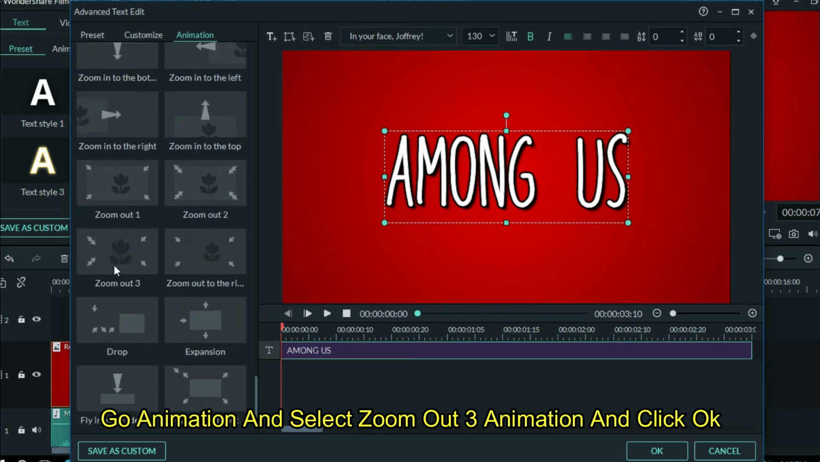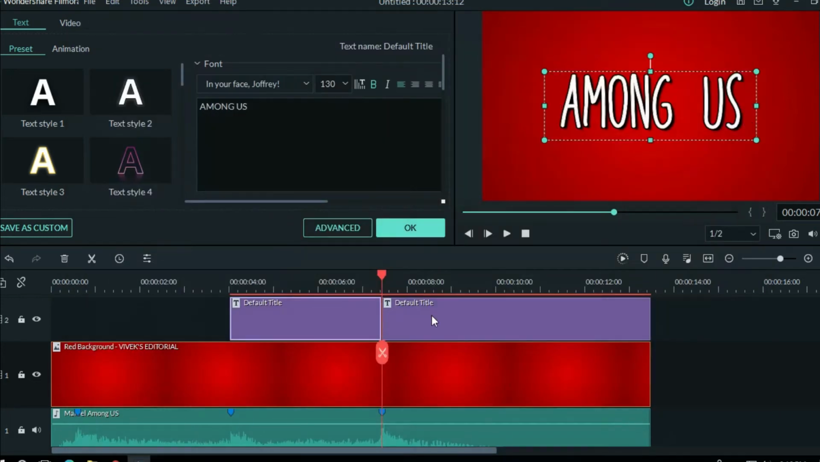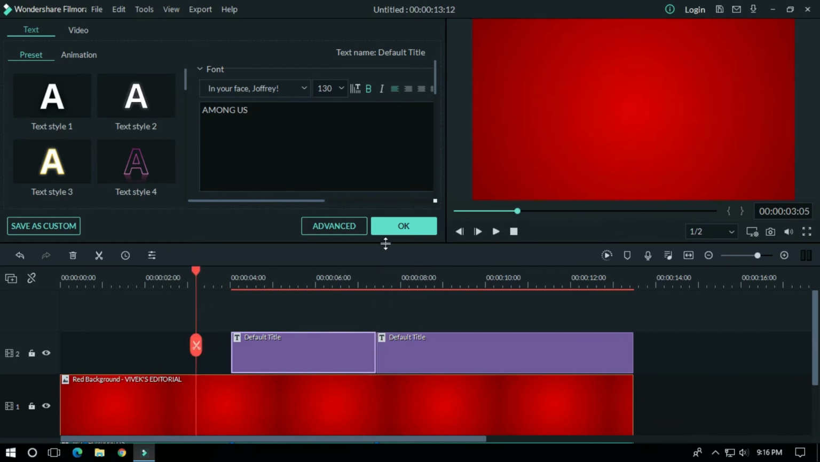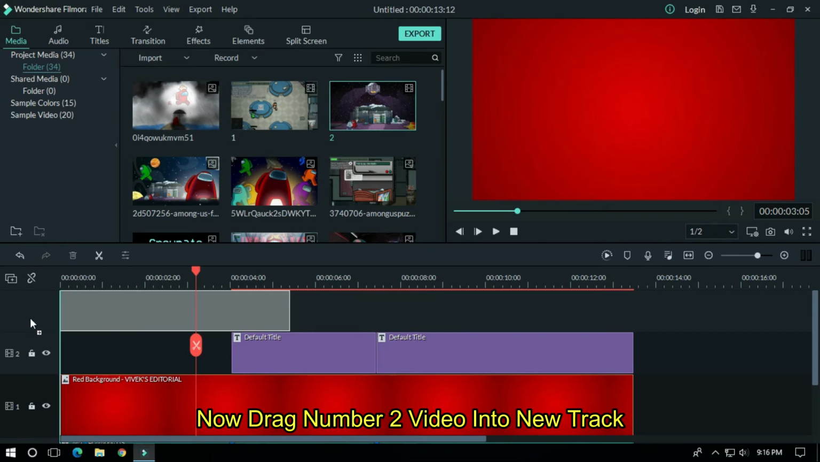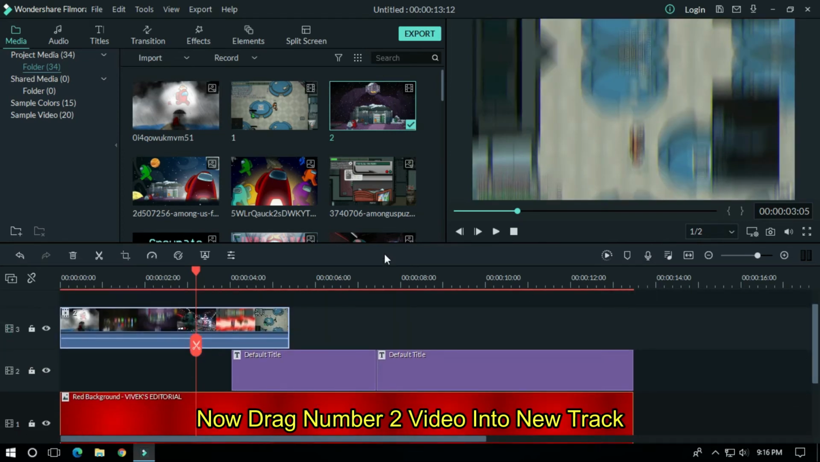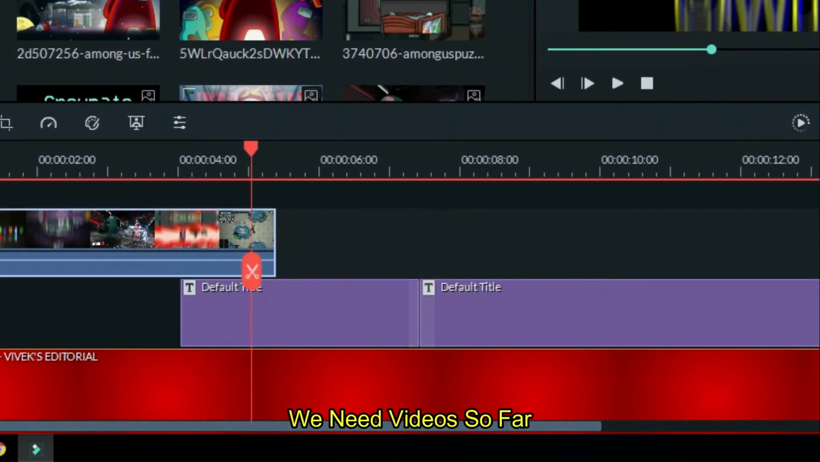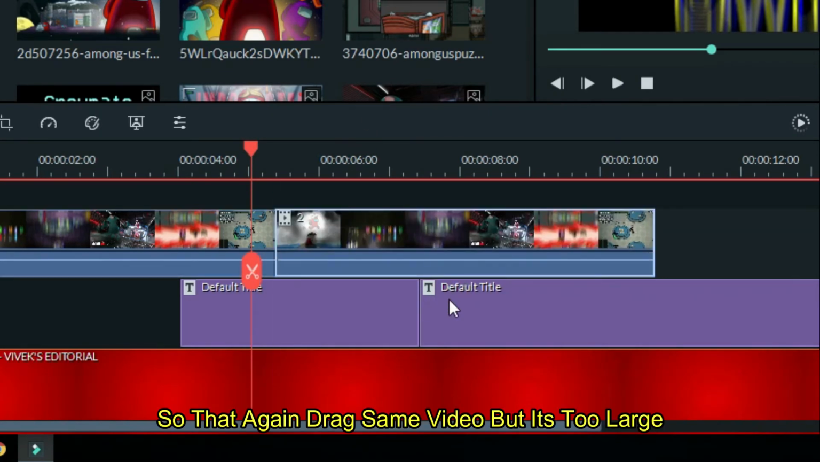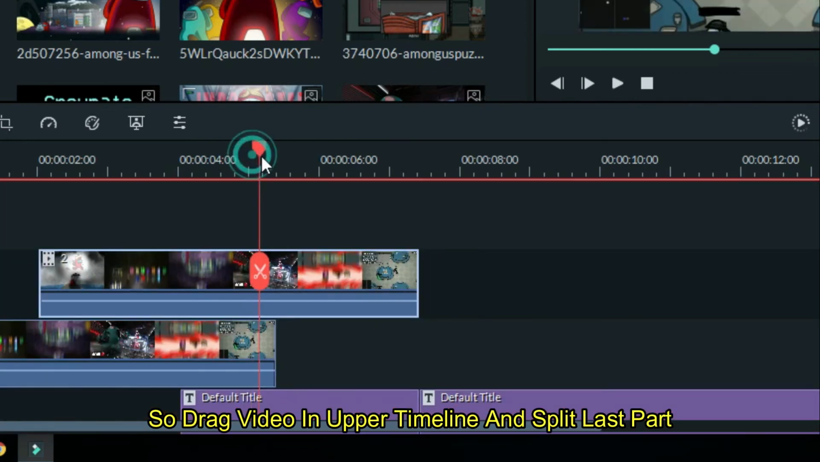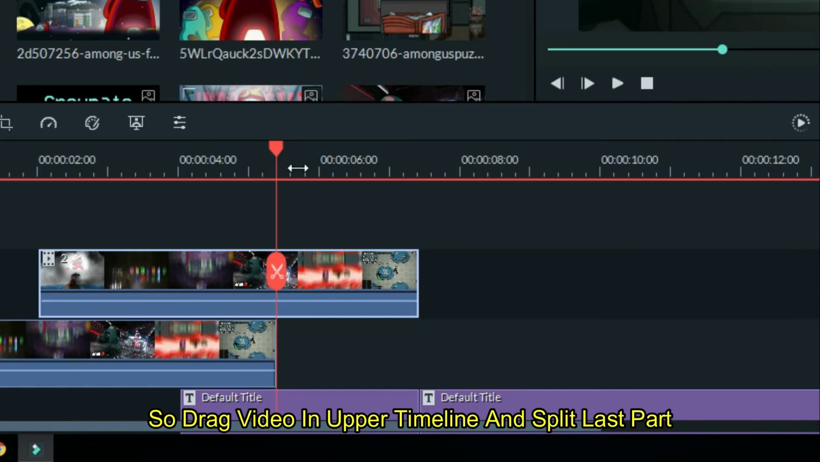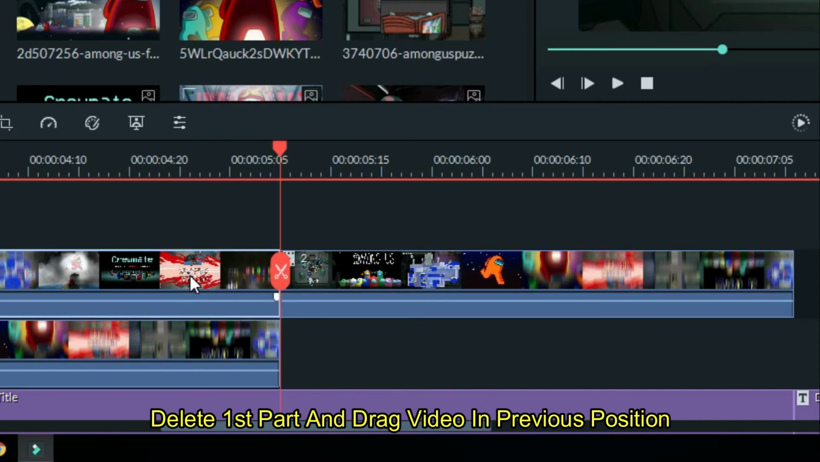Now drag the number 2 video into a new track. We need more video, so drag the same video again, but it's too large. So drag the video to the upper timeline and split the last part. Delete the first part and drag the video back to its previous position.